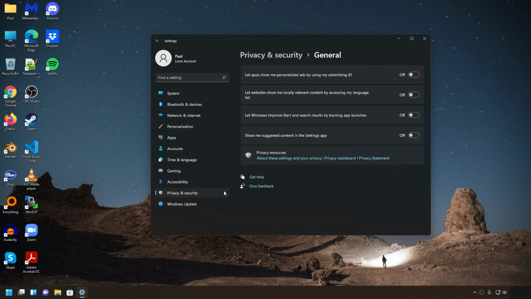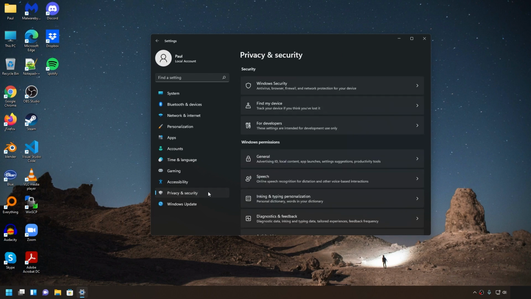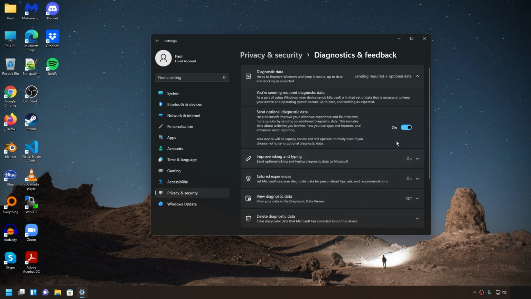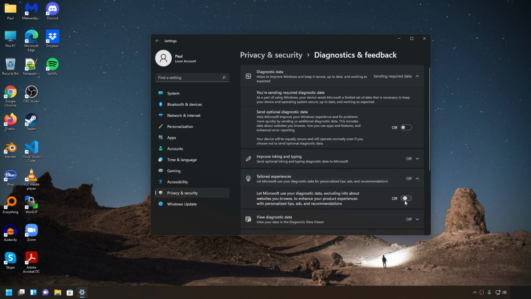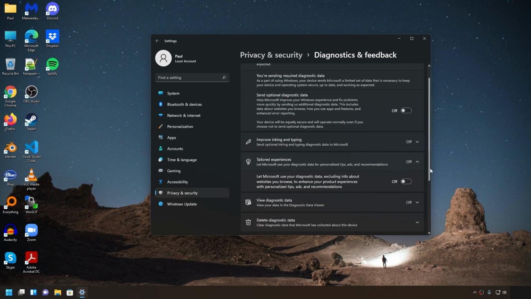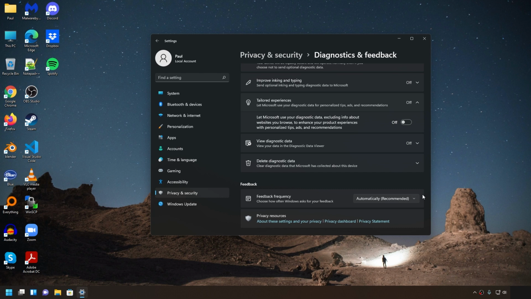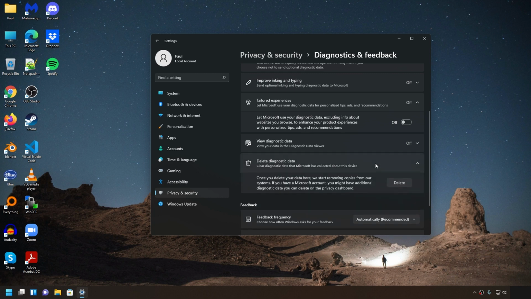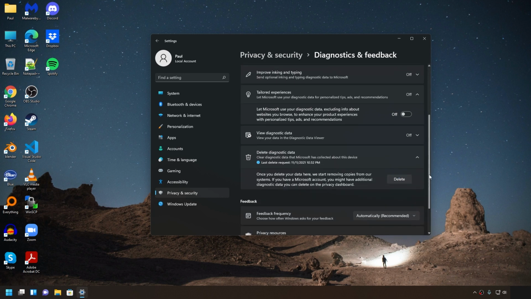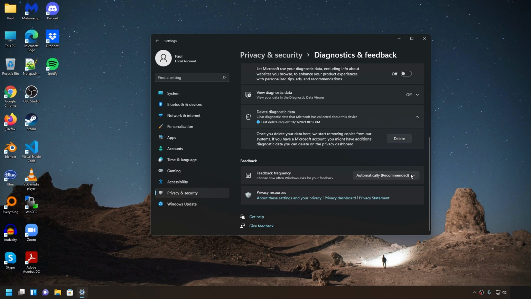Okay, now click on Privacy and security again. This time go to Diagnostics and feedback. Turn off diagnostic data and then expand where it says Tailored experiences. Turn that off too. And scroll down. I also recommend deleting the diagnostic data that Microsoft has collected about you so far. So just click here and choose Delete. Now scroll down again. For feedback frequency, I just choose Never. And that's it for number two.